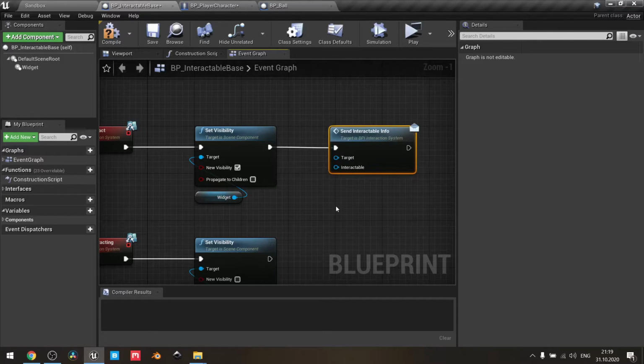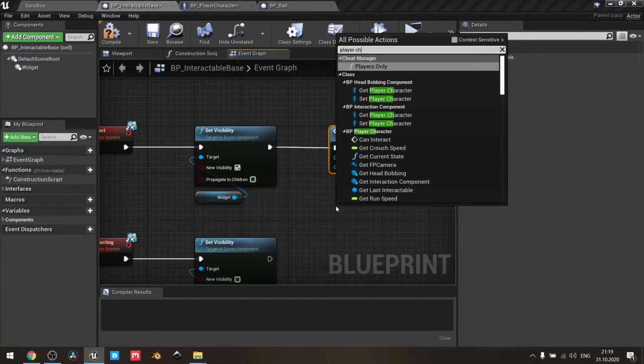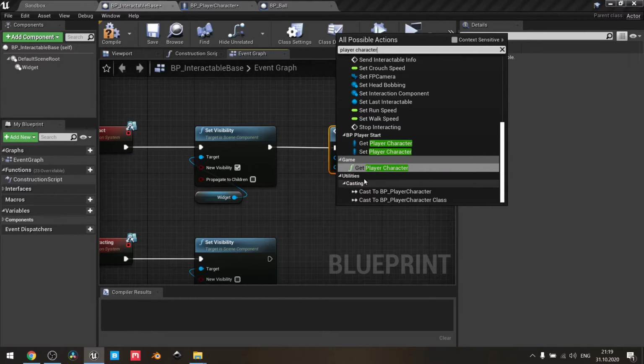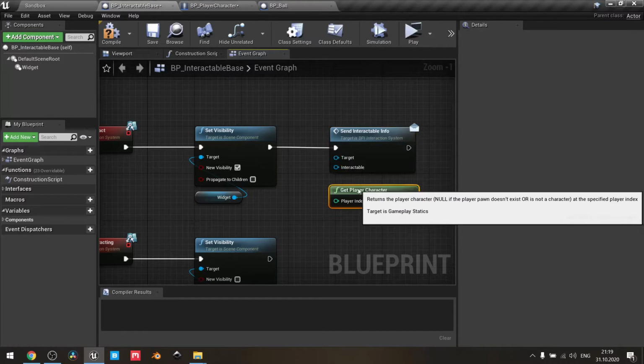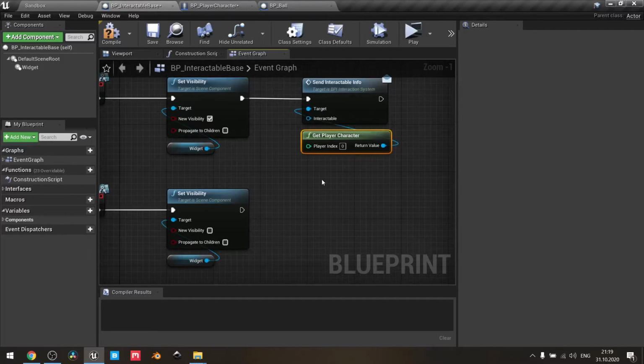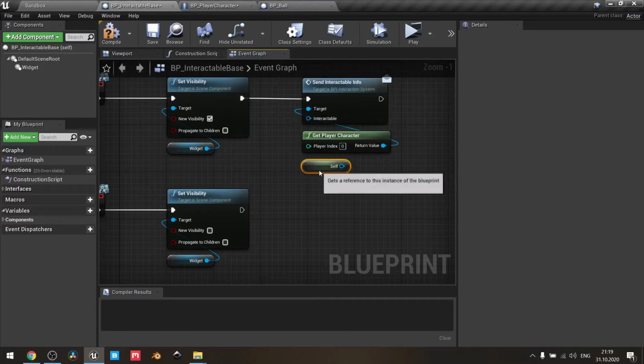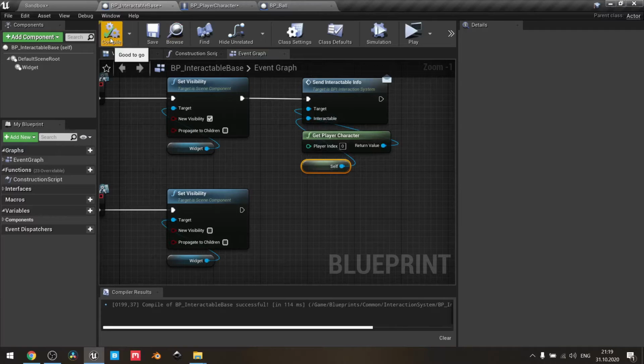And for the target, we need to search for player character. As for the interactable reference, search for self. Press compile.